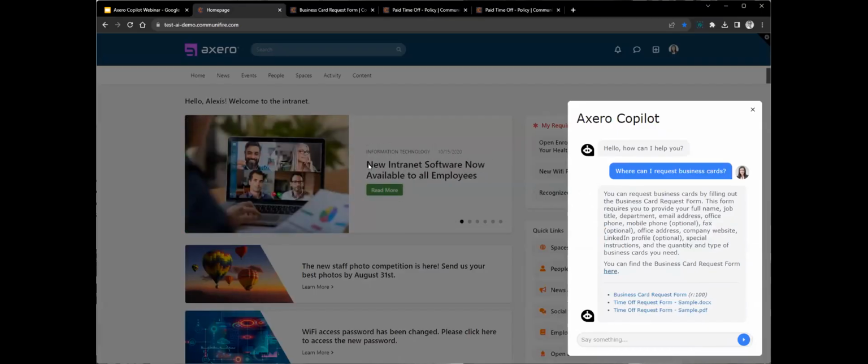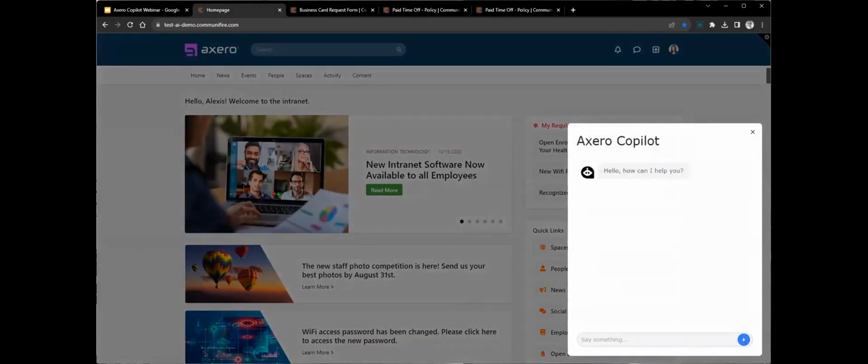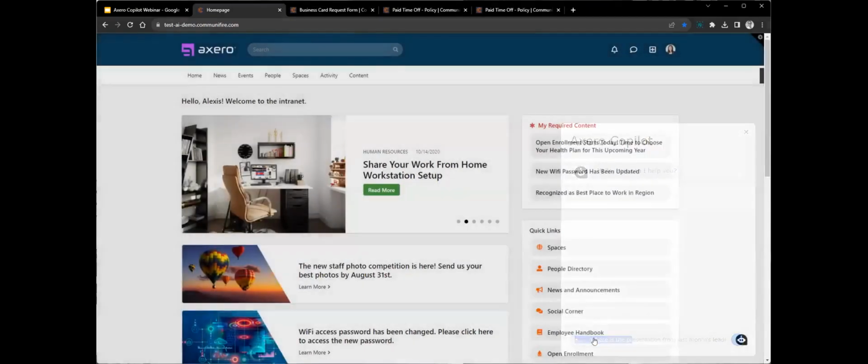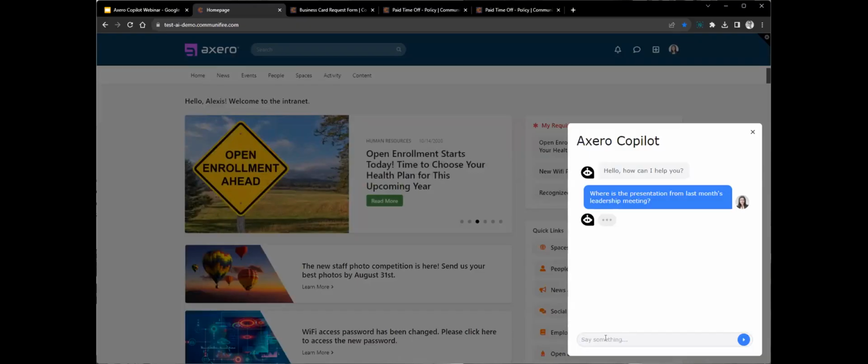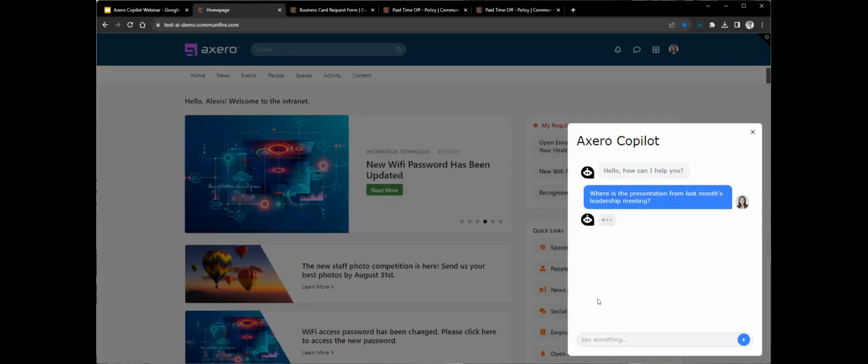Alrighty, let's get into something a little bit different than just finding simple policies and forms. This one is a question we often run into. We often run into, hey, where's that file? Where's the file from the board meeting last month, or the all hands meeting in January, or the quarterly results call, or whatever it might be. So finding information, finding files, it might be buried in a folder somewhere.